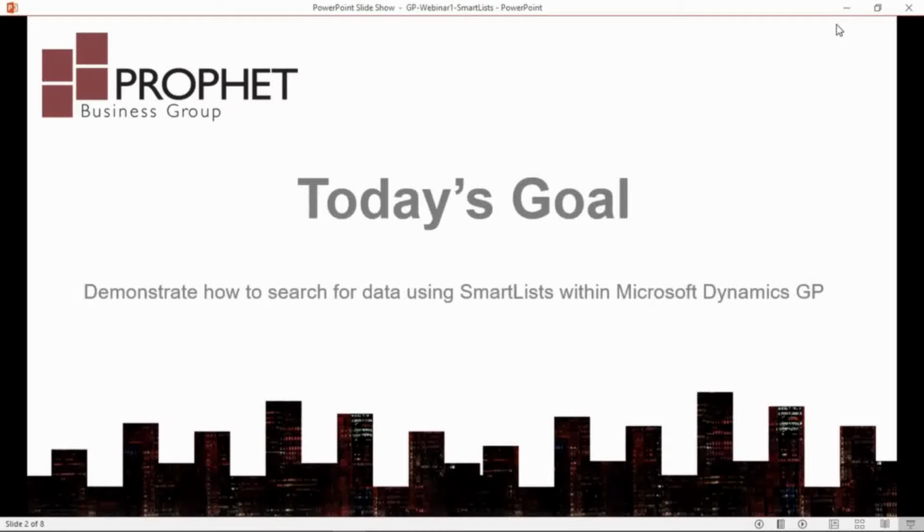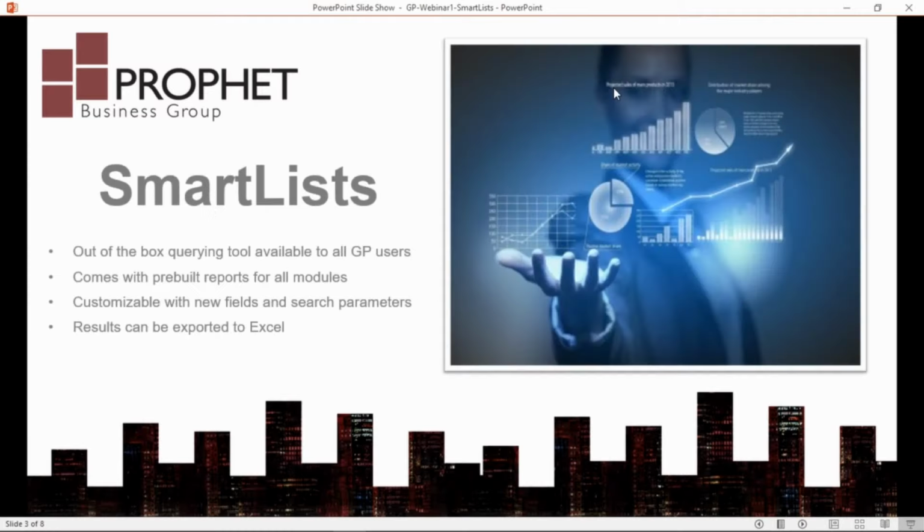Today's goal will be to show you how to effectively use Smartlist and all of its best features. So what is Smartlist? It's Microsoft Dynamics GP's out-of-the-box querying tool, available to all GP users. It comes with pre-built reports for all modules: sales, purchasing, finance, inventory. Smartlist can do it all.